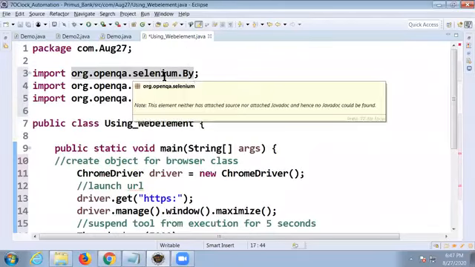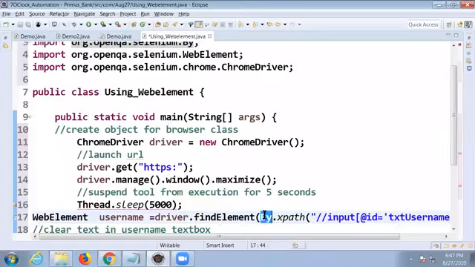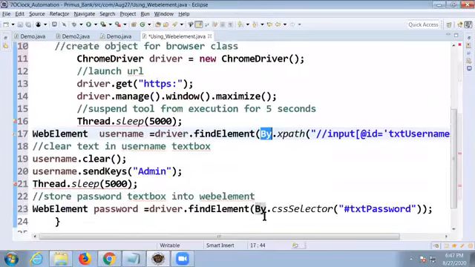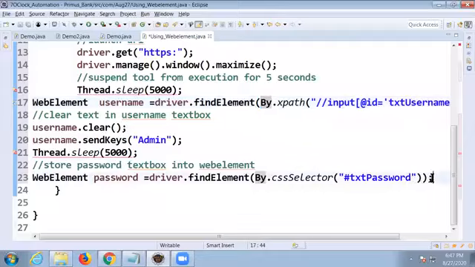Many people are sending me WhatsApp messages again, sir, I'm getting a error message for By. Mouse over there and import a package for By. Okay. So next, what do you want? Yes, now the password text box is stored into where? The password text box is stored into which object? Password object.